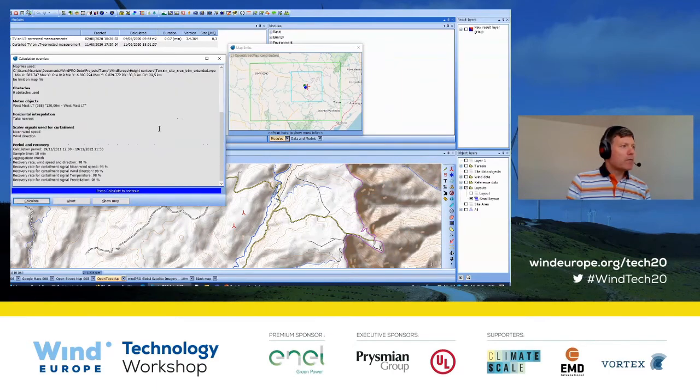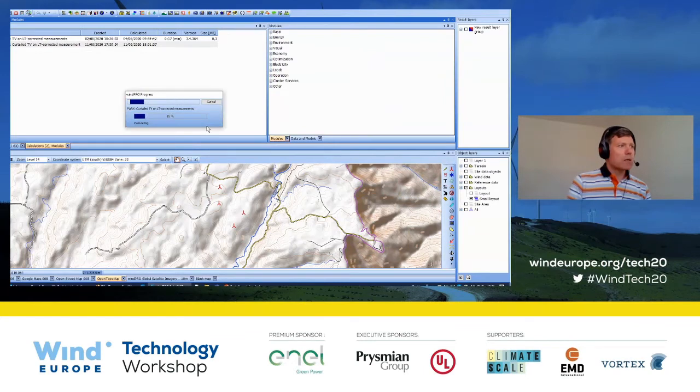Final checkup, everything looks good. It will now call WASP to run a time-dependent park calculation. And it shouldn't take not even a minute. There we go. Result.